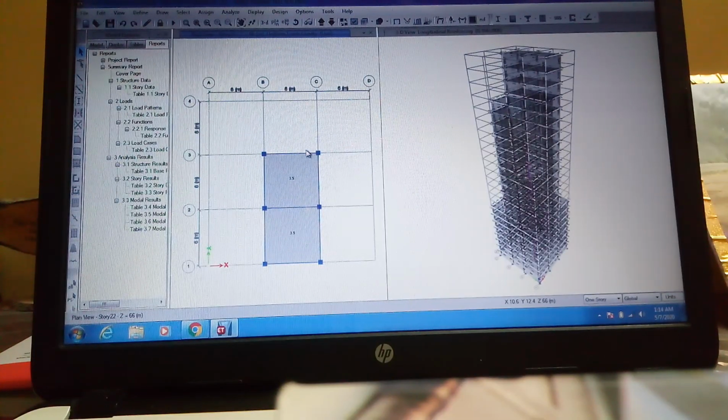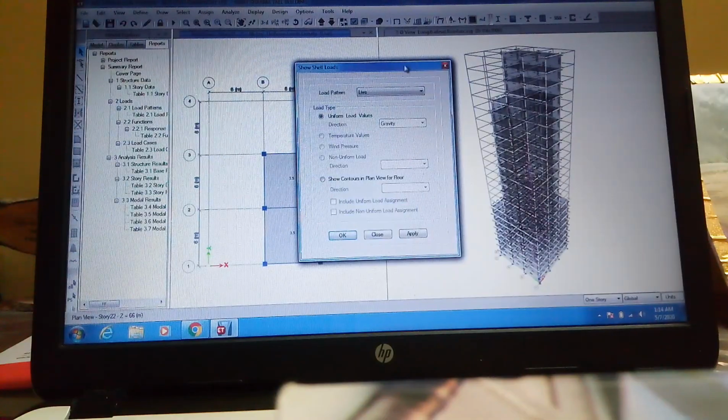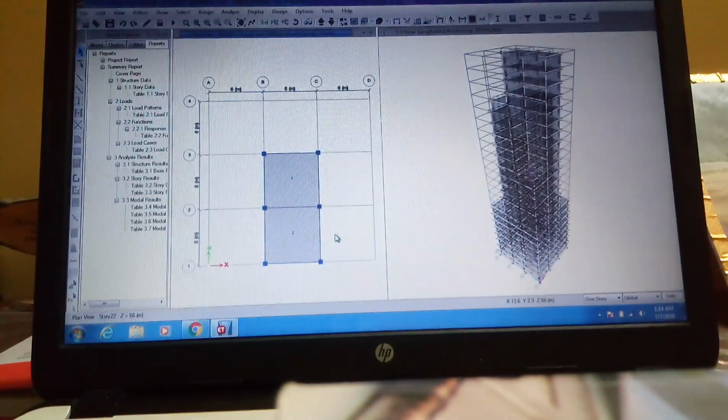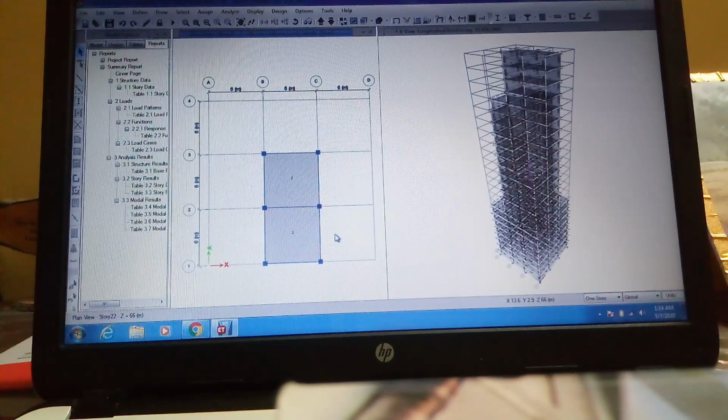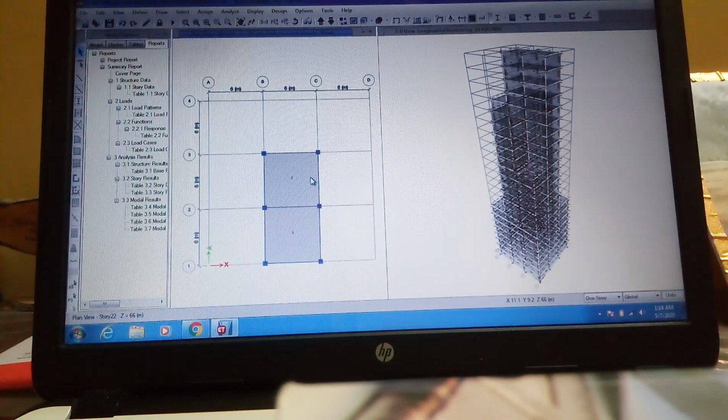And if we want to check dead load here, we will say display load assigns shells and we will select dead loads instead of live loads. Then we will select OK. Then automatically it will show the dead load of that point. See, 2 and 2. This is your dead load.